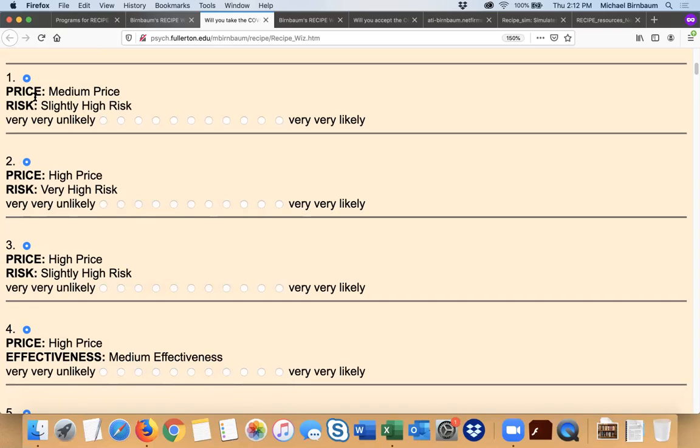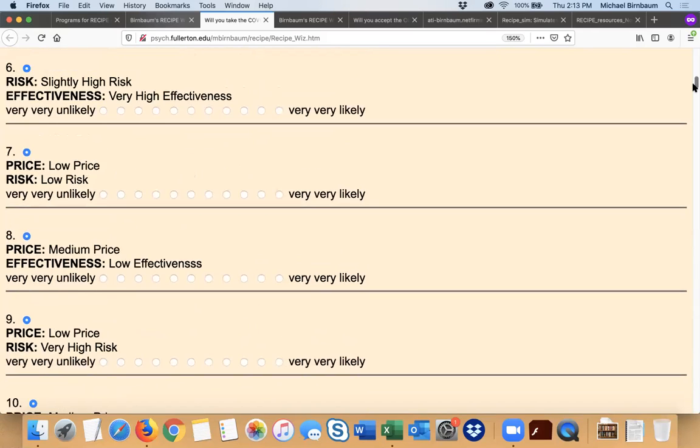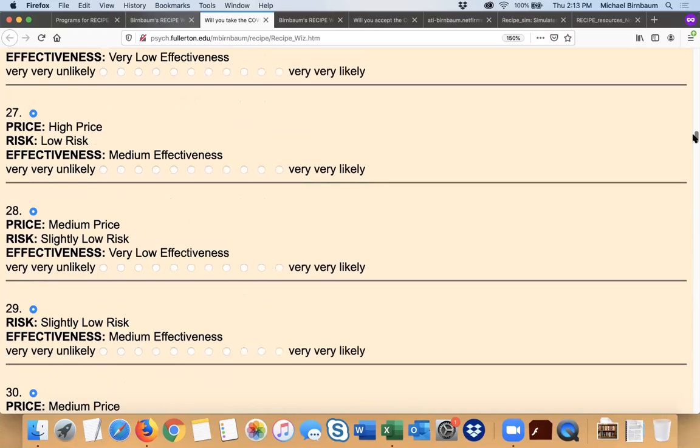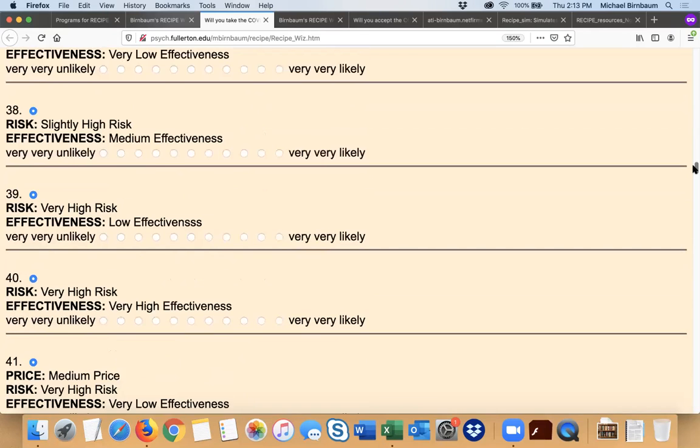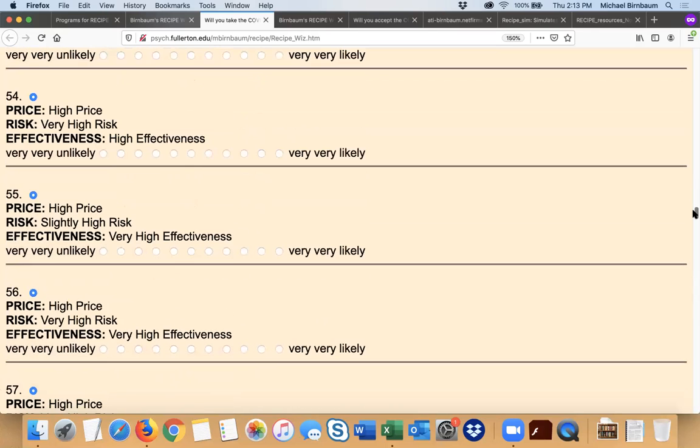So here's one for, suppose the price is medium and the risk is slightly high risk, and the person can push buttons to say whether they're very, very unlikely or maybe 50-50 up to very, very likely to take the vaccine given that information. And here are a number of cases. Here's one with very high price, very high risk, but very high effectiveness. And the person might make a rating there.